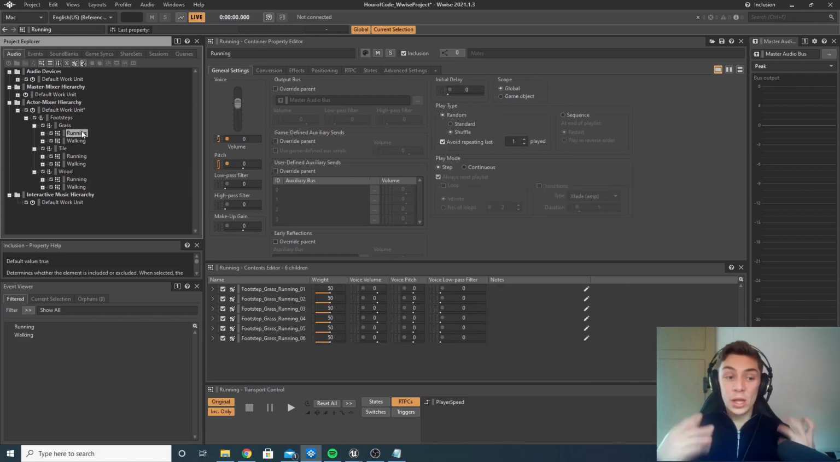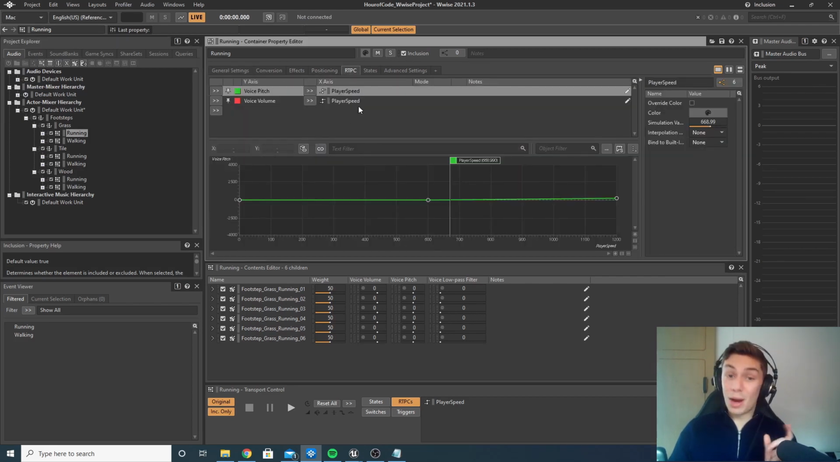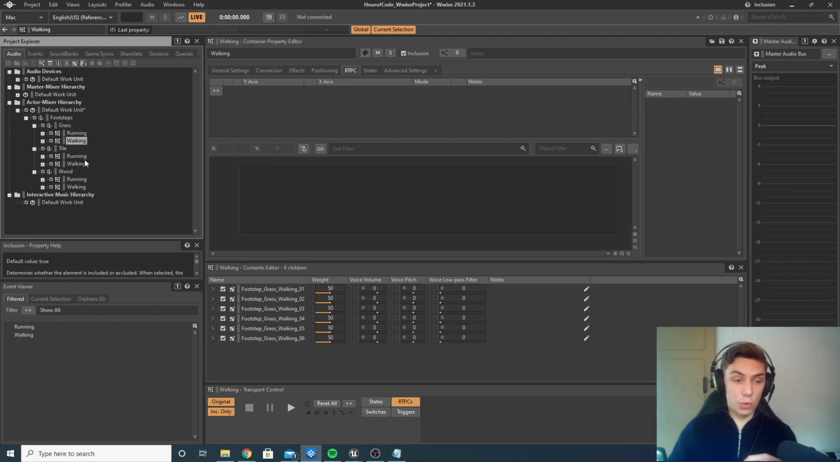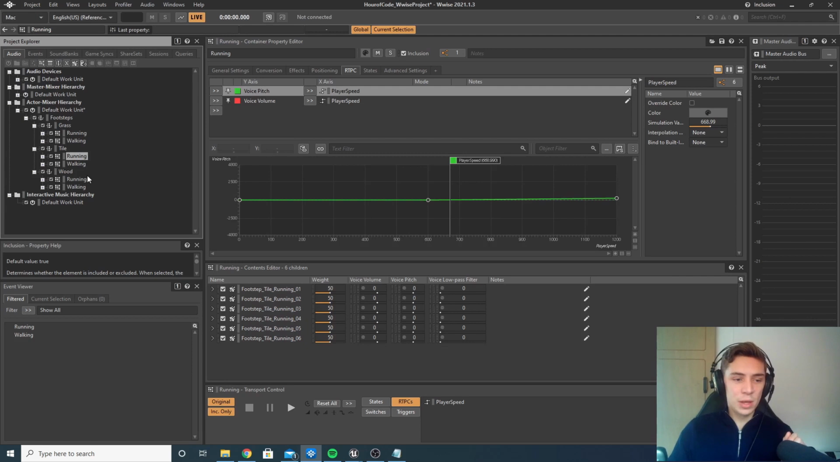Now, the reason why I wanted to duplicate those random containers is because, remember, we set up some random audio modulation in the last couple of episodes, as well as we used some parameters, didn't we? So these parameters will still work for the running and walking. Well, it was only running we did it for. But for these running random containers, that parameter we created will still work. It will just now play different audio files.